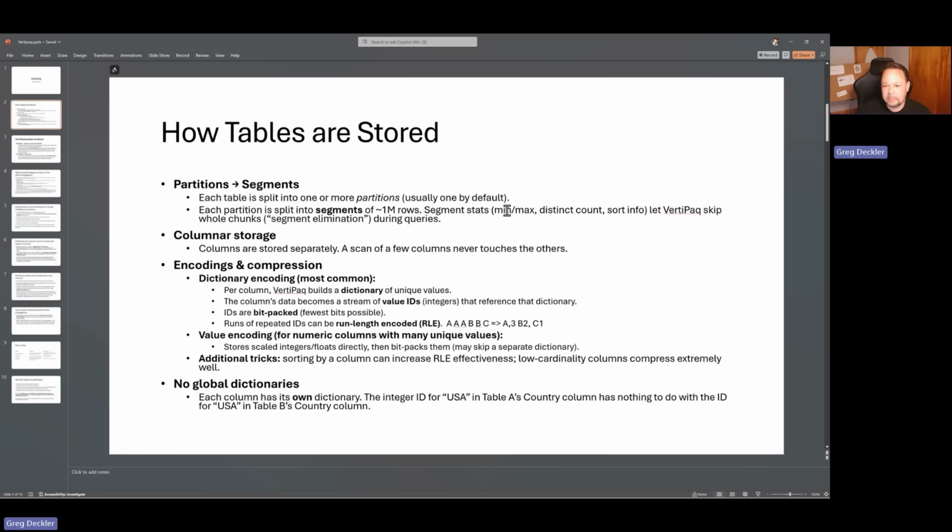And then they have segment stats, min, max, distinct count, that let Vertipaq skip whole chunks, right? Segment elimination during queries, if it knows that the information it's trying to find isn't in that segment. There's metadata that's stored about each of these segments. Okay, enough about that. Columns are stored separately, right? A scan of a few columns never touches the others.